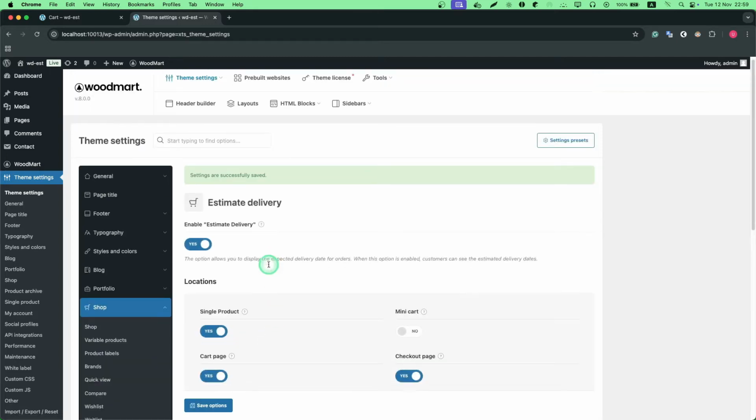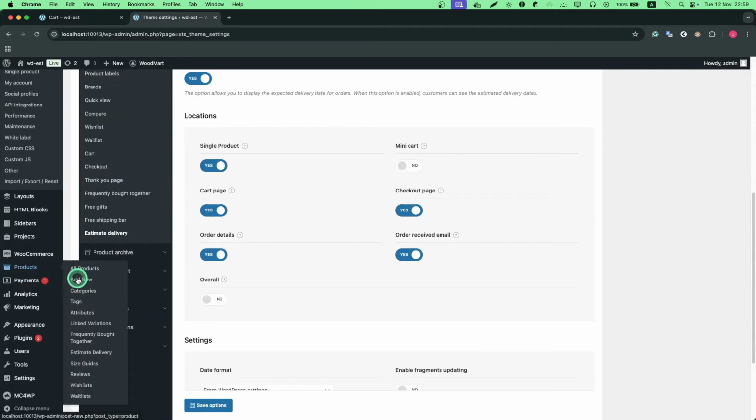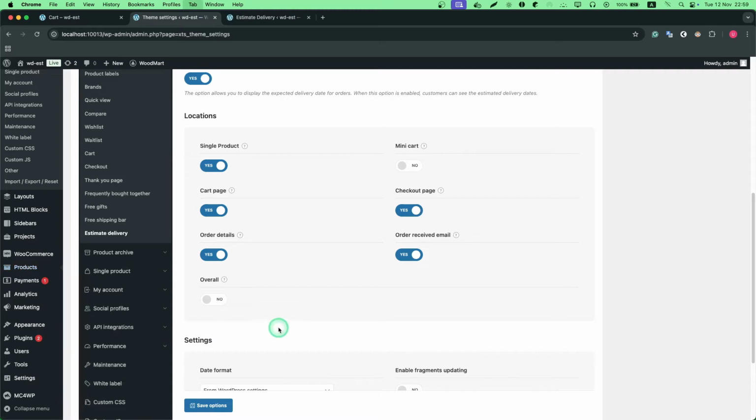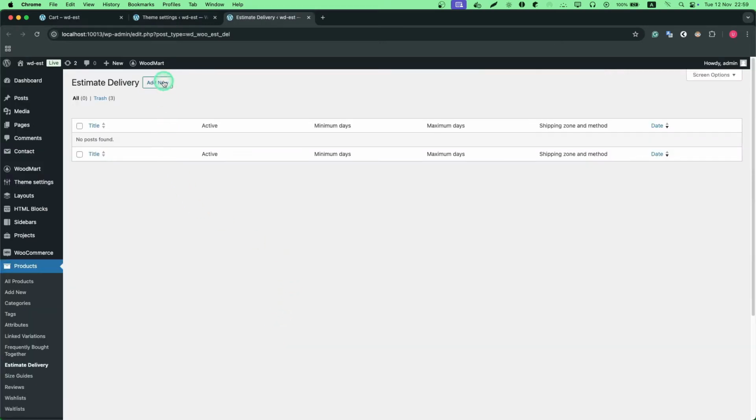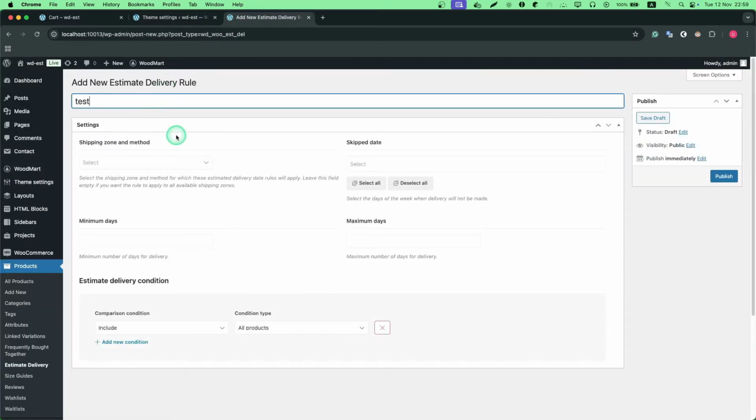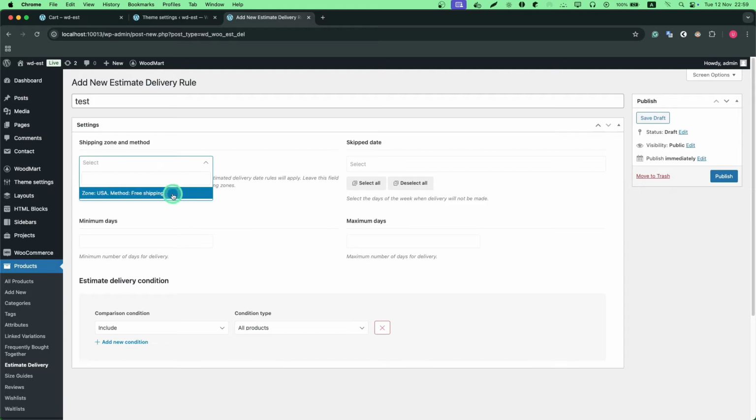Go to the products. Estimate delivery. Click on Add New to create a new bundle. The shipping zone and method is responsible for which these estimated delivery date rules will apply. Leave this field empty if you want the rule to apply to all available shipping zones.